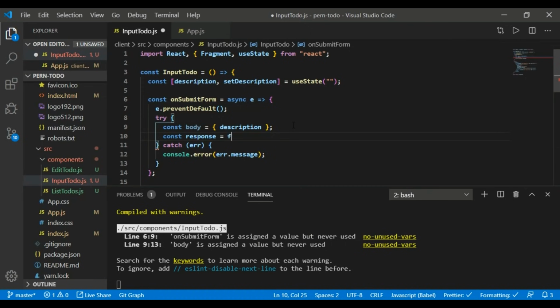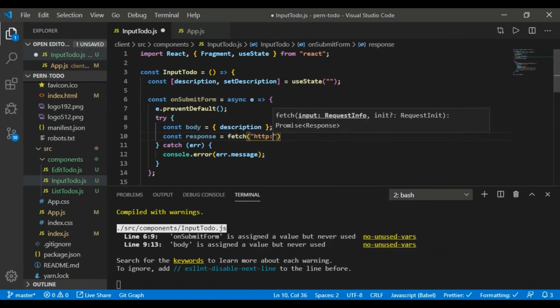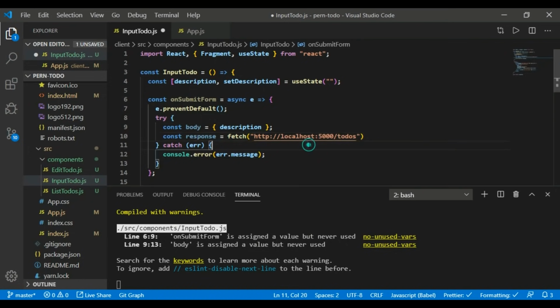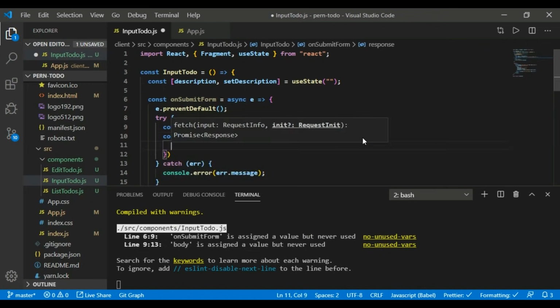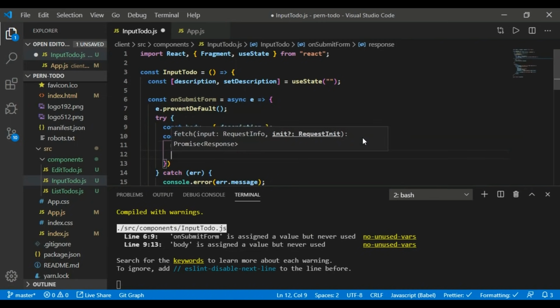So I'm going to use fetch. I'm going to specify http://localhost. I'm trying to add data, so remember, I have to go /todos. By default, fetch makes a GET request, so we have to add some more configurations. Inside here, I'm going to set our method to be a POST request. And what I'm going to be sending is JSON data.